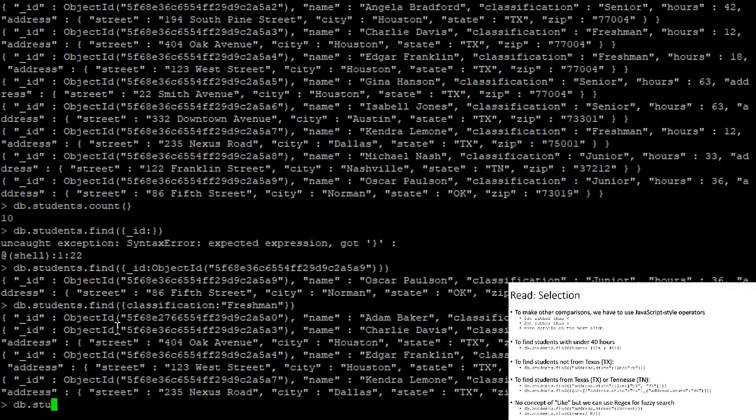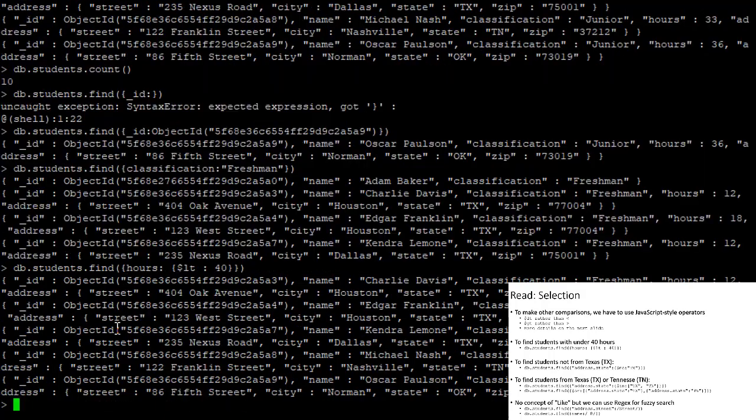We would say db.students.find, open parentheses, open our object, hours, and then we're going to open another object and say $lt: 40, close that object, close our search query object, then close our parentheses, and we find these students that have a value for hours that is less than 40.